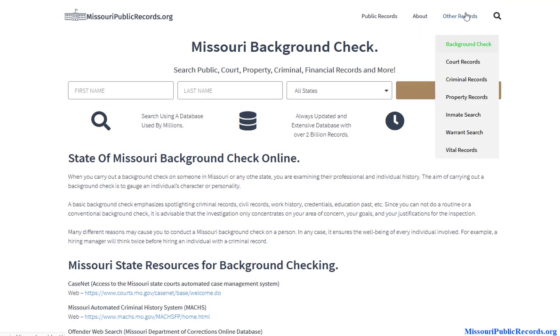Now, if you hover over other records, you might be able to also use court records, criminal records, property records. Maybe you want to look at somebody's financial information, things like that. Maybe you'd like to find out if they have a warrant out for their arrest. So you have quite a few different options to work with.